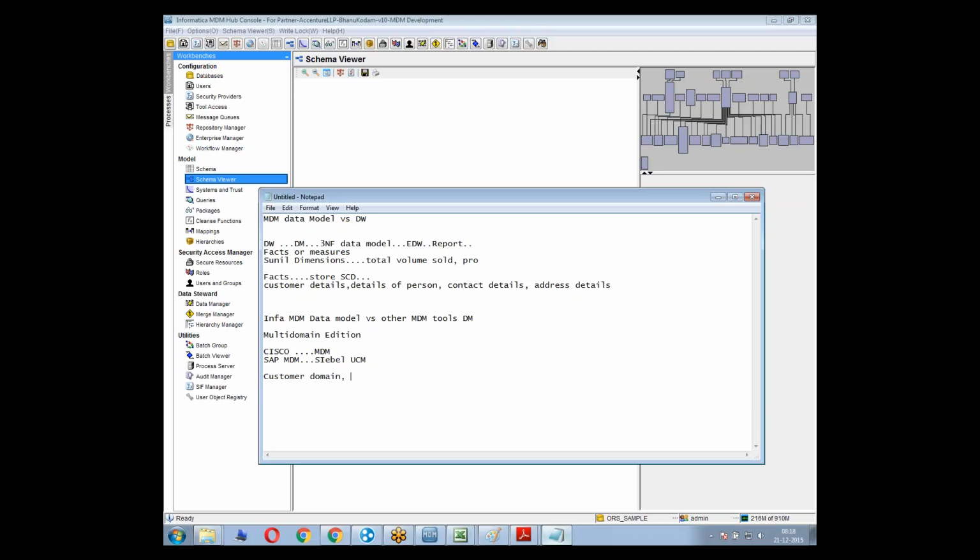If you want to implement products, then that becomes a product domain, and store becomes a store domain. If you're managing a retail operation, you can also create a location domain. But no need to worry about other domains, because customer domain is the most widely implemented domain. What's the reason? We'll take a very simple example.